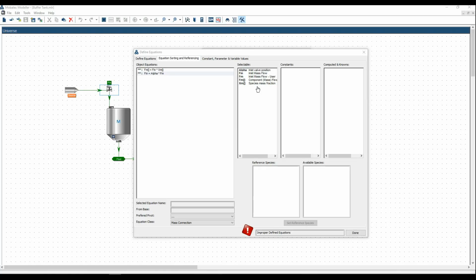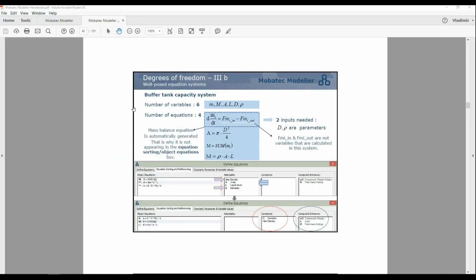So let's do that. Select alpha, select Fm, and select Xm. As you can see, we have lost the stars here. Fin and Fm are moved to the computed and known box, and we have the message that equation sorting and referencing is okay. Now let's move to the buffer tank capacity system. Again, let's check the handbook, slide Degrees of Freedom 3b.